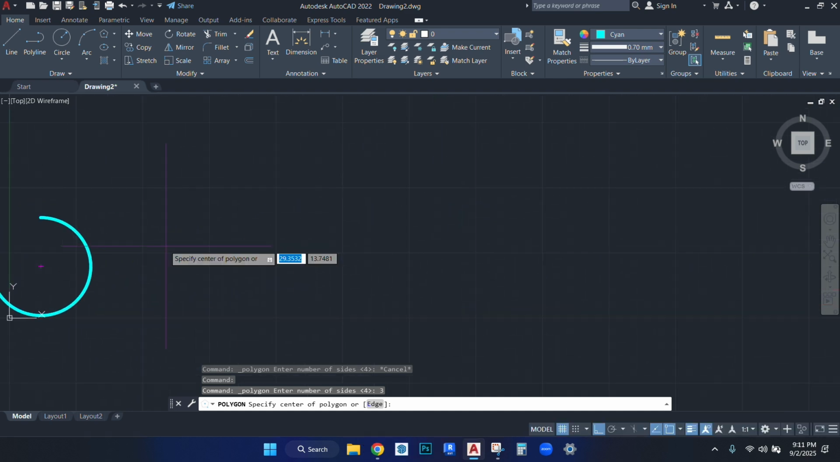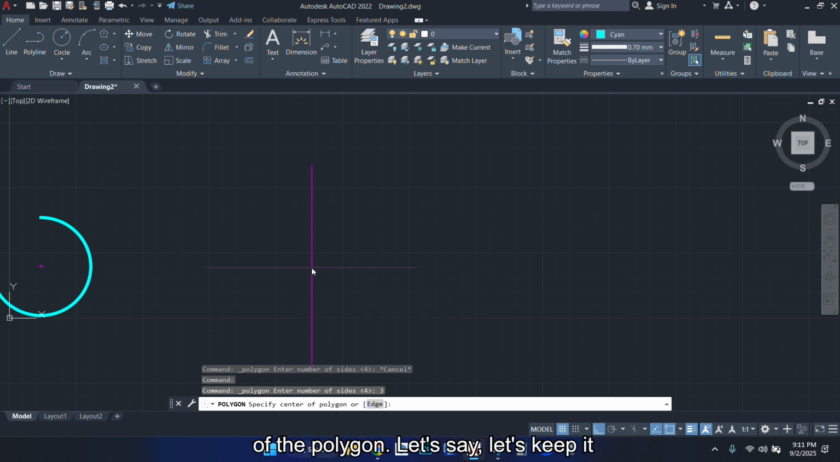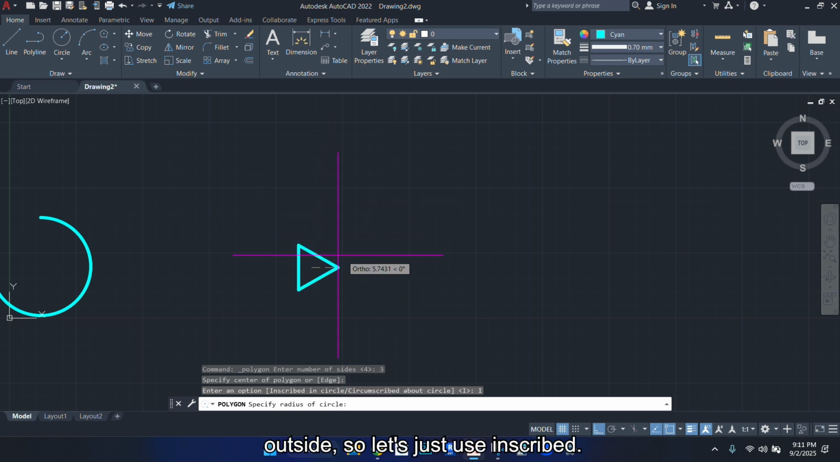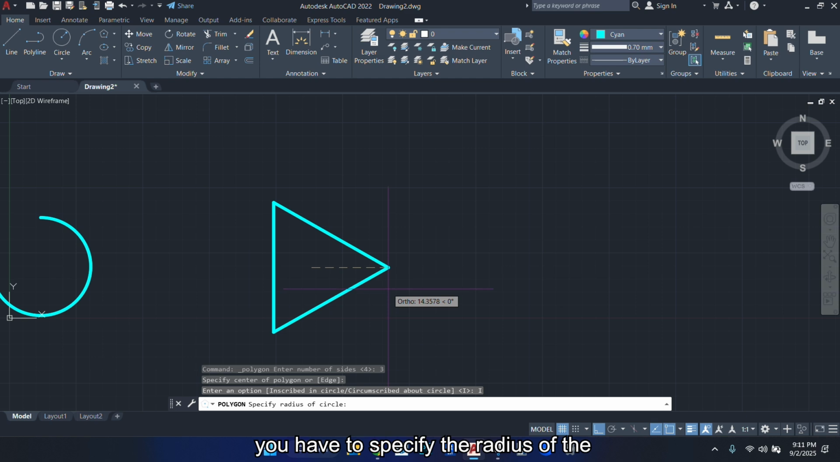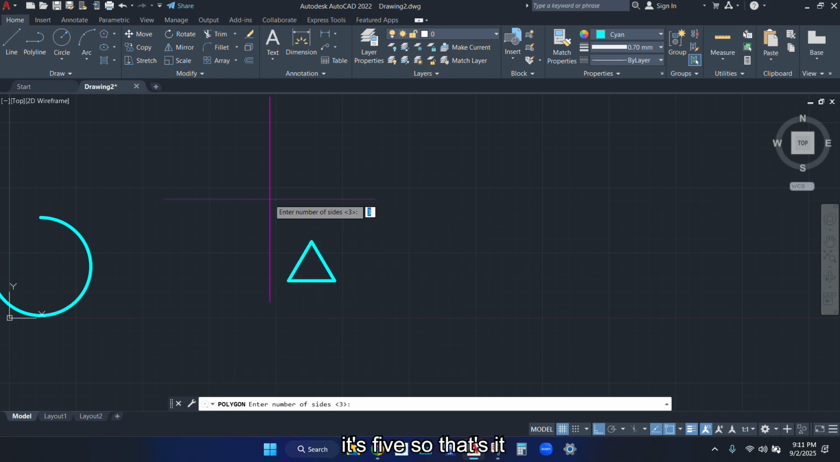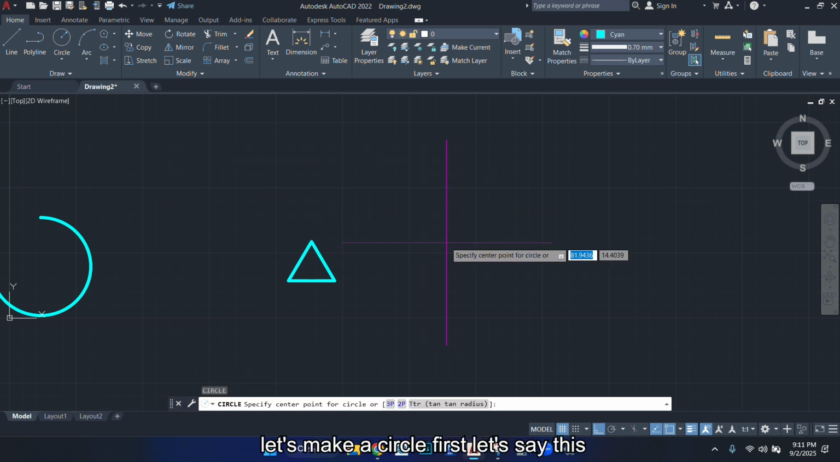Now, it's going to ask you to specify the center of the polygon. Let's keep it here. Is it inscribed or circumscribed? Inscribed means it's inside a circle. Circumscribed is outside. So let's just use inscribed. Now, for this one, you have to specify the radius of the circle. So let's say it's 5. So that's it. Now, to show you that in a better format, let's make a circle first.